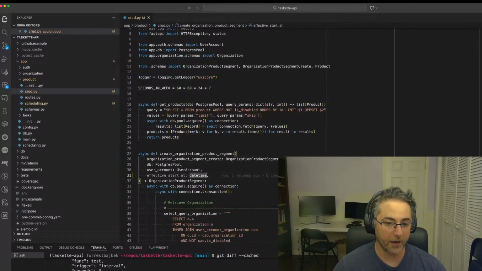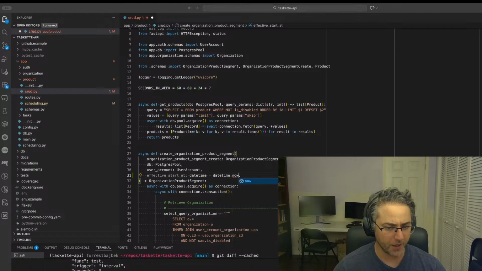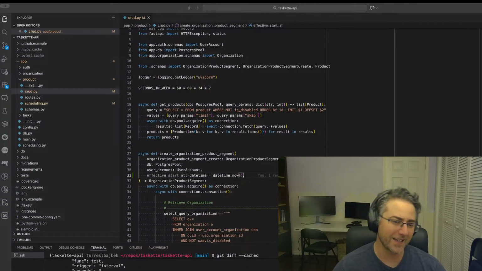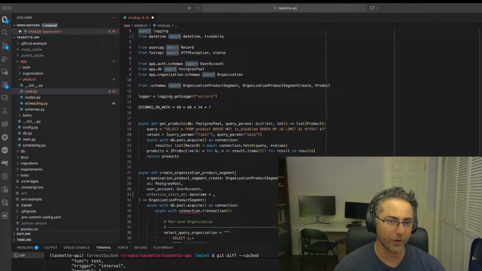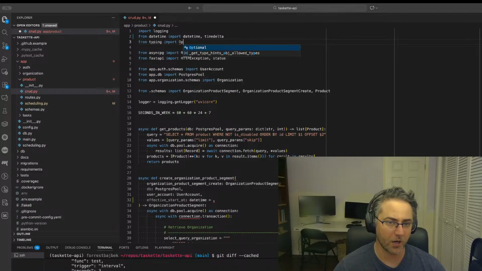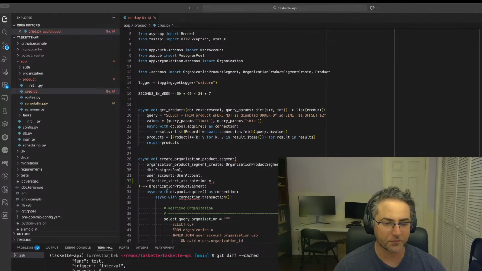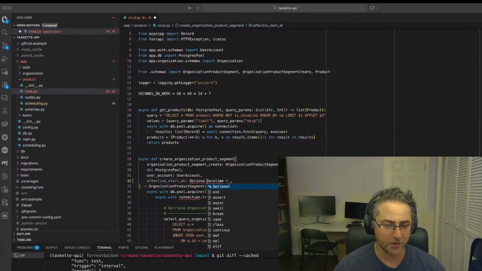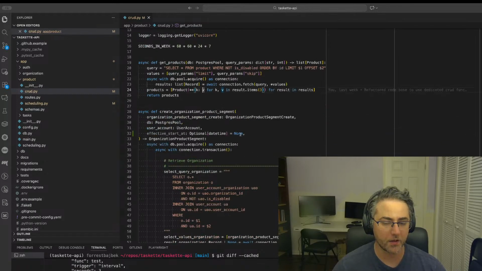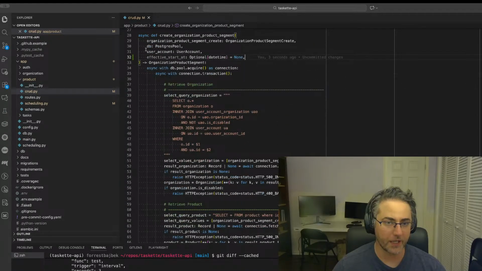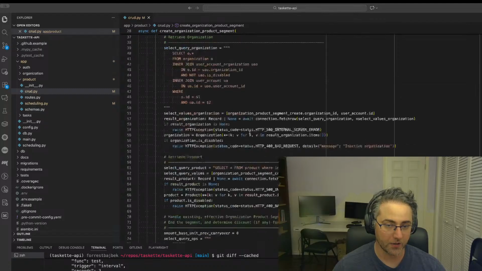Okay, and we should probably set a default for this. Equal to datetime.now. Yeah, but you see the challenge is, no, this needs to be an optional type. So we want to say from typing import Optional. And you really want to say that this is an Optional datetime, and by default it's equal to None. That way, if effective start at is None, then it will use the transaction's timestamp.